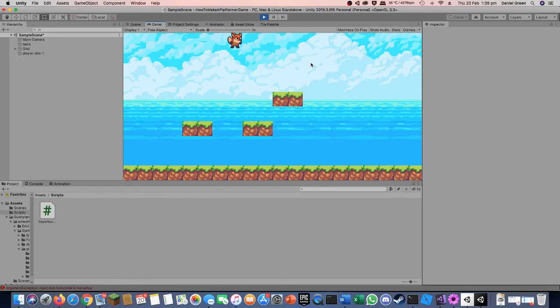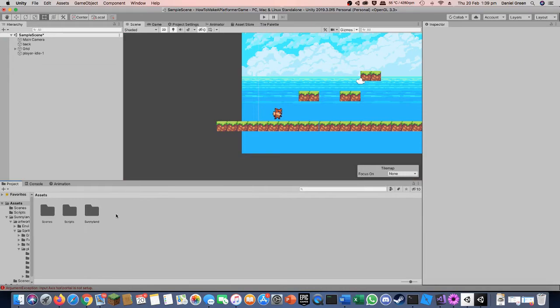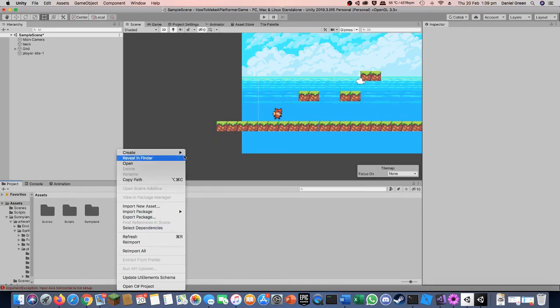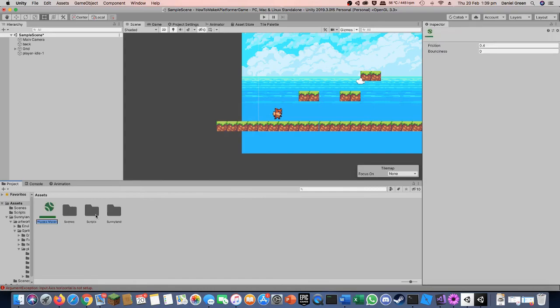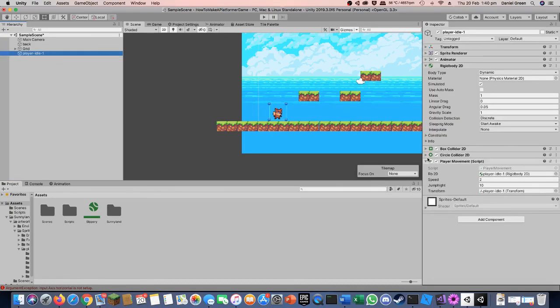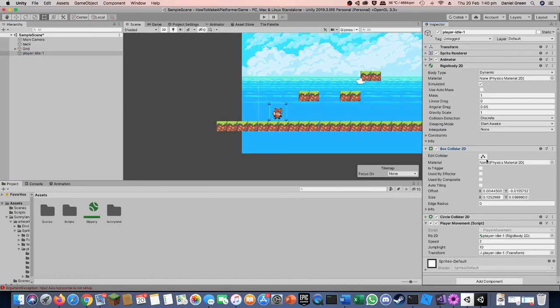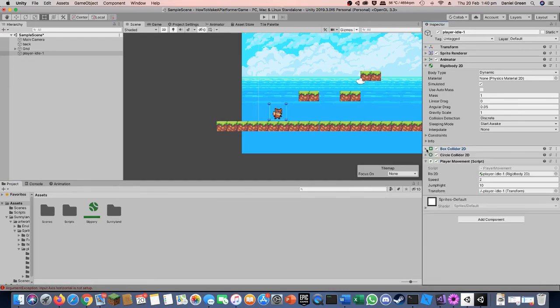So we do have a problem, it gets stuck, so we need to go to here, we need to create a physics material 2D, we call this slippery, and then we're going to make the friction 0. And we need to add this to the box collider. So we need to drag it into the box collider, and then do this.